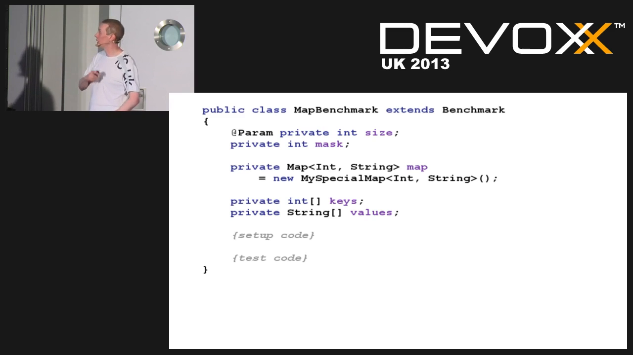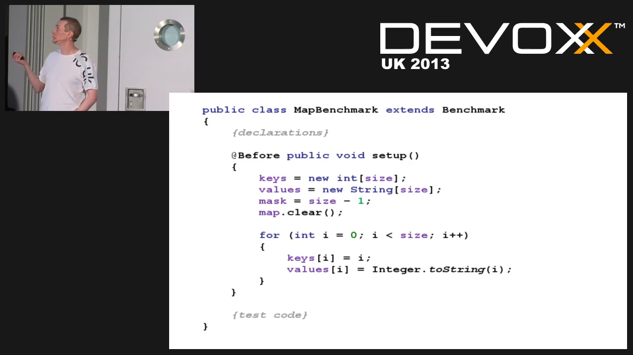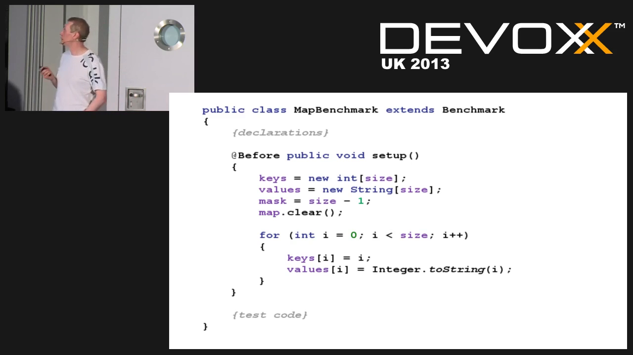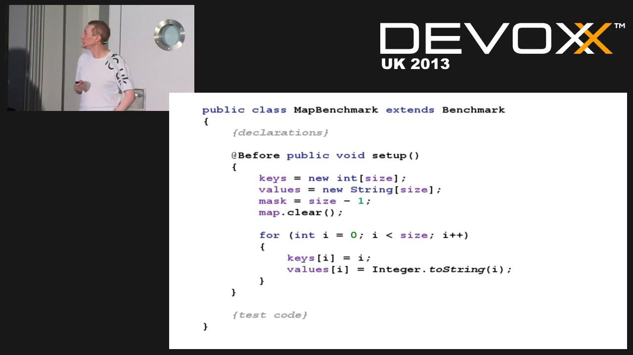So let's move on with some setup code. I've collapsed my declarations, and now I'm just looking at my setup code. Let's create my keys and values arrays, nice and big, that we're going to deal with based on the size. Now, for size, I like to deal with things that are a power of 2, and I'll explain why in a second, because I'm going to use this mask to let me do some very cheap remainder arithmetic.